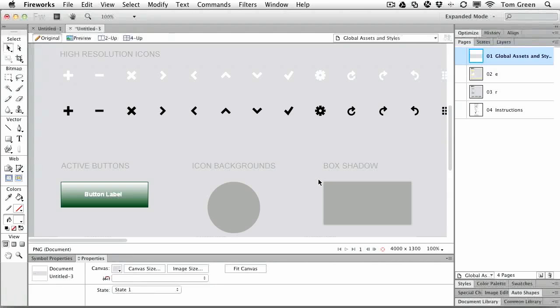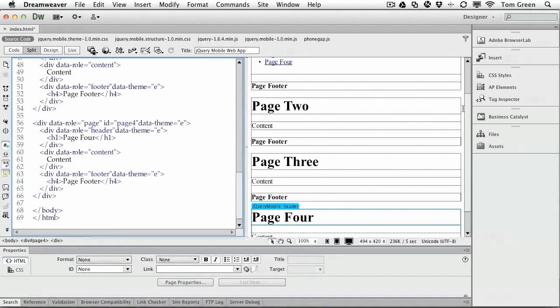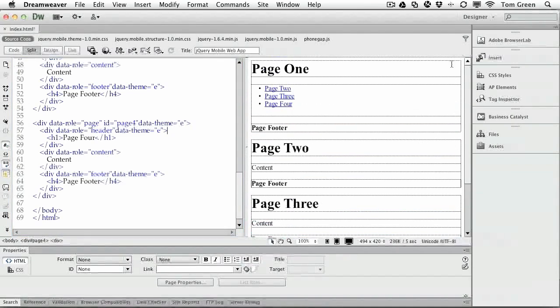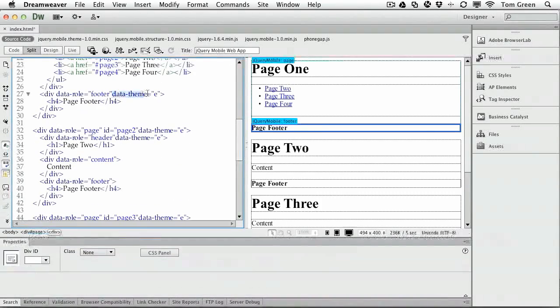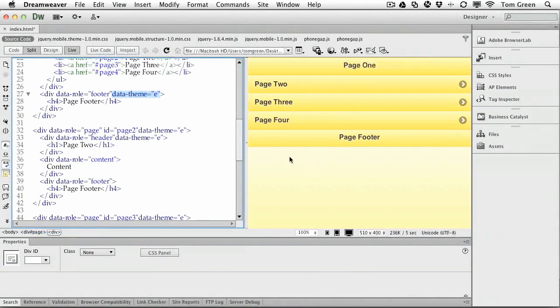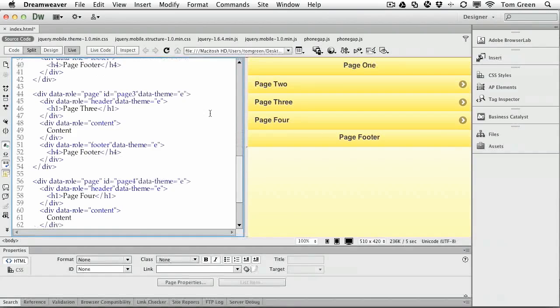Okay, let's pop over to Dreamweaver and apply our theme. So what I've got here is a PhoneGap template that I've opened up in Dreamweaver. And the important thing I need you to pay attention to is right here, this data-theme E. This is what's been applied to this template. So if I go live, you can see it's the E theme. And if you remember from Fireworks, the E theme is yellow. So I just wanted to be sure that that was there.